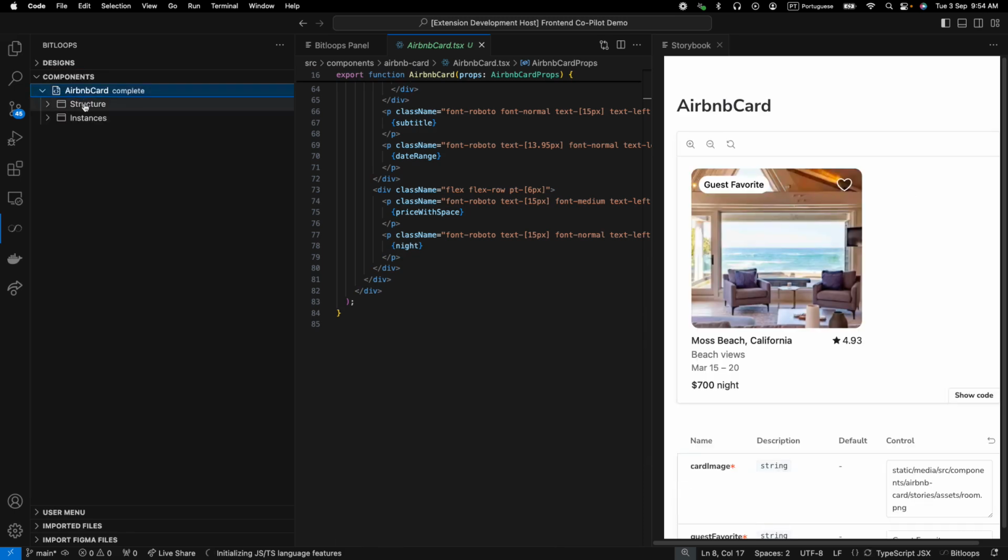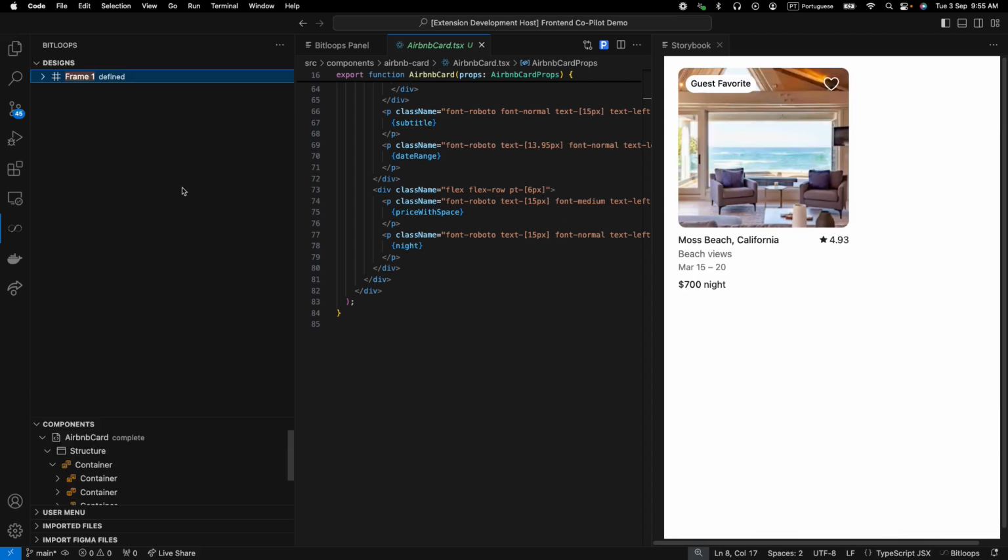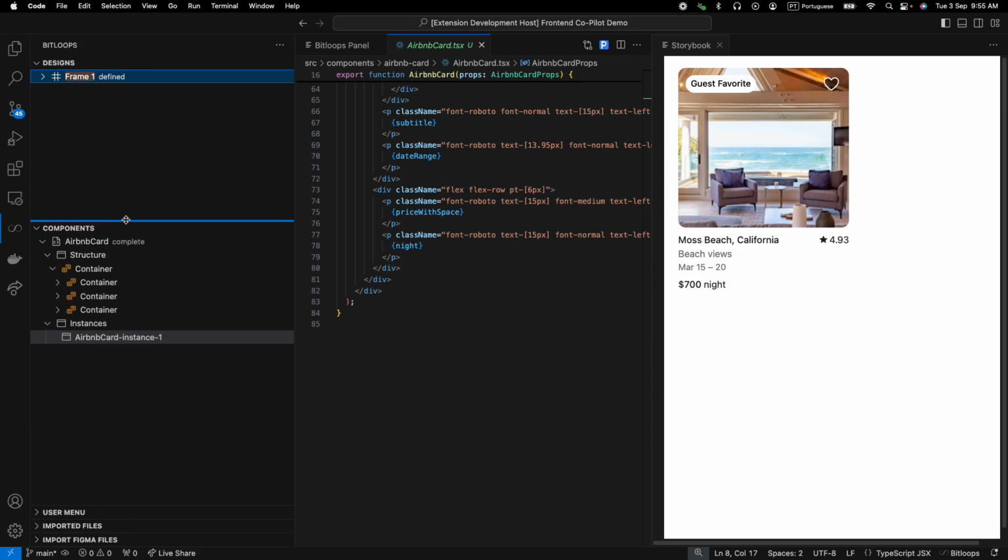Under this Airbnb card, we've got a structure that Bitloops has defined, given all of the elements that have been defined and how they were defined. And we've got instances. Right now, there's one instance. This is great because you'll be able to add different instances of the same component or even variants. You're able to see where the instance is in your designs, and you'll be able to see the storybook of this instance itself, so you'll see exactly how it looks.